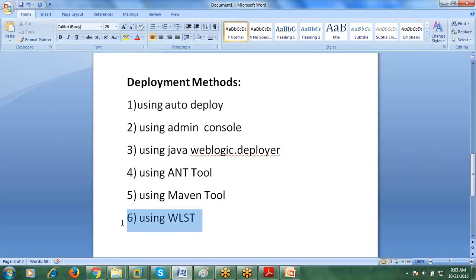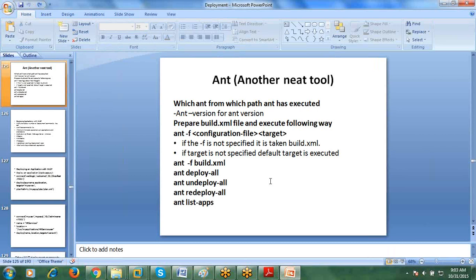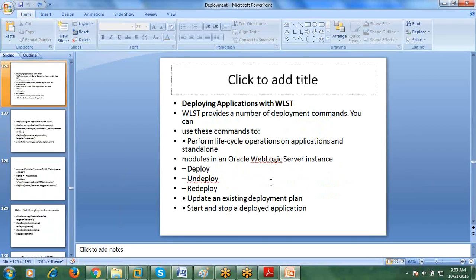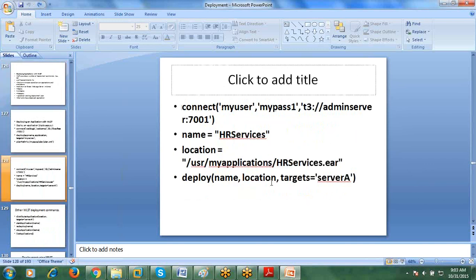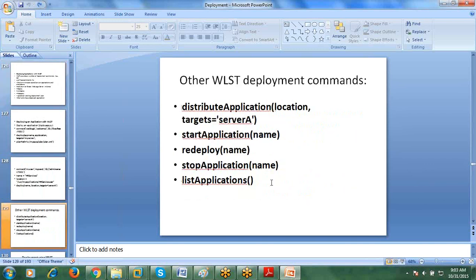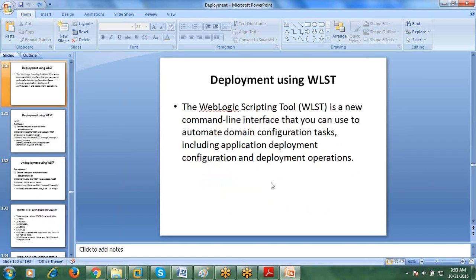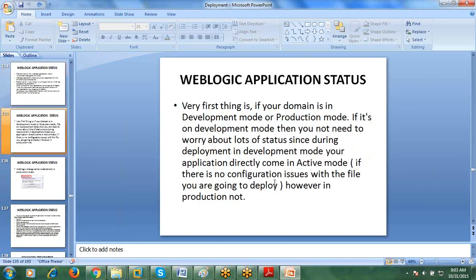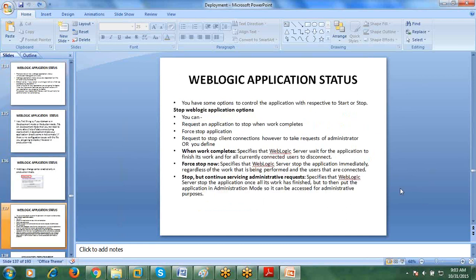Then the last method is WLST, deploying and undeploying applications using WLST. That part we will see in WLST. So all the methods we have seen, with which we can deploy and undeploy. WLST plays a vital role in the environment for automating. After completing this part, I have completed all the deployment methods.